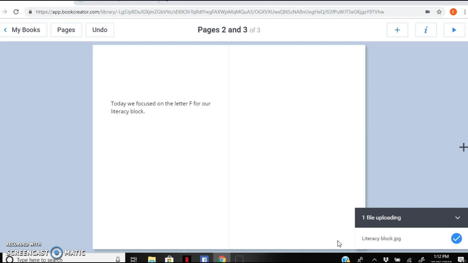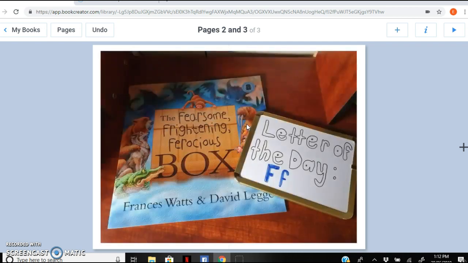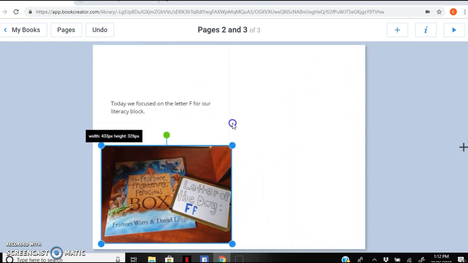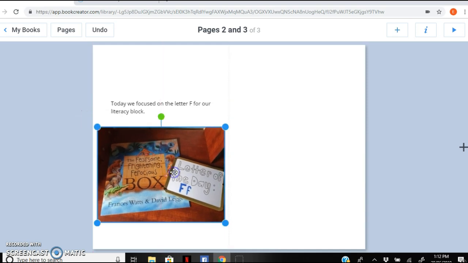And as it uploads, we can then move that photo to how we would like it. If that photo is a little bit too big, we can make it smaller so that it fits nicely on our page. Perfect. So we can shrink that photo down so it fits nicely on our first page. Perfect. Now I'll show you how to do one more page.